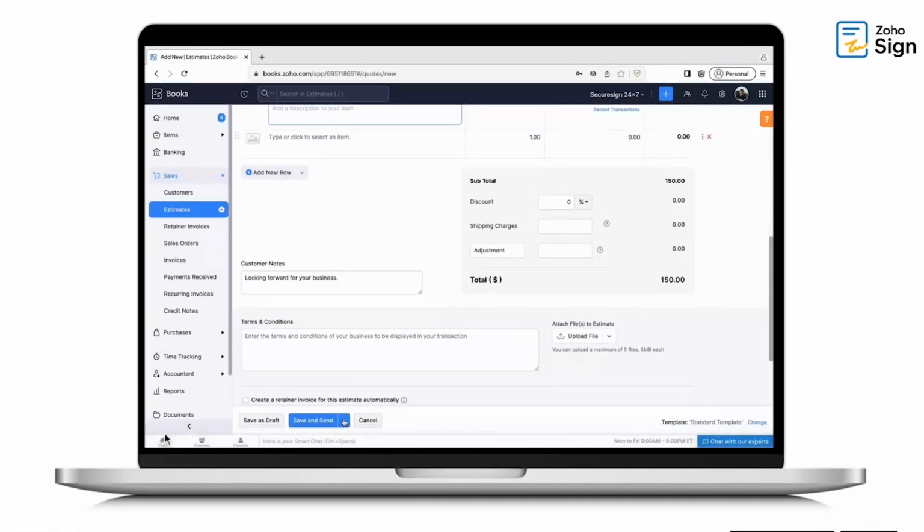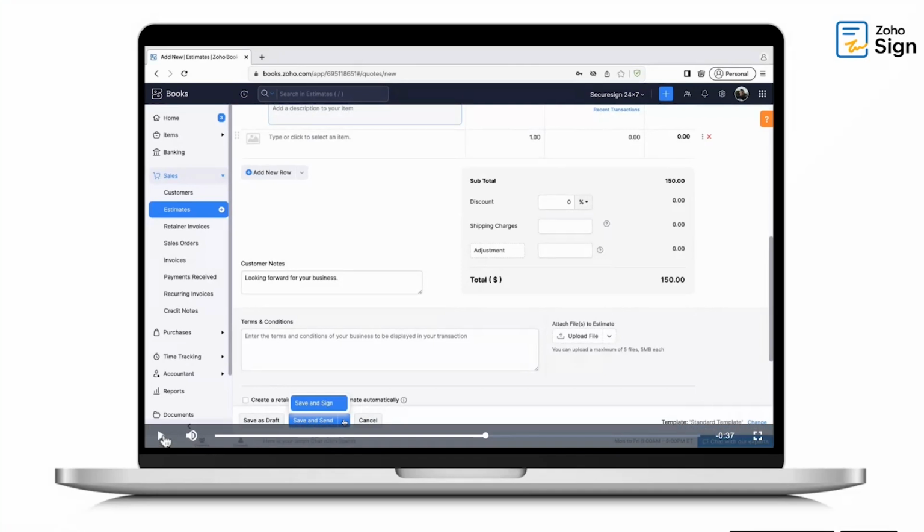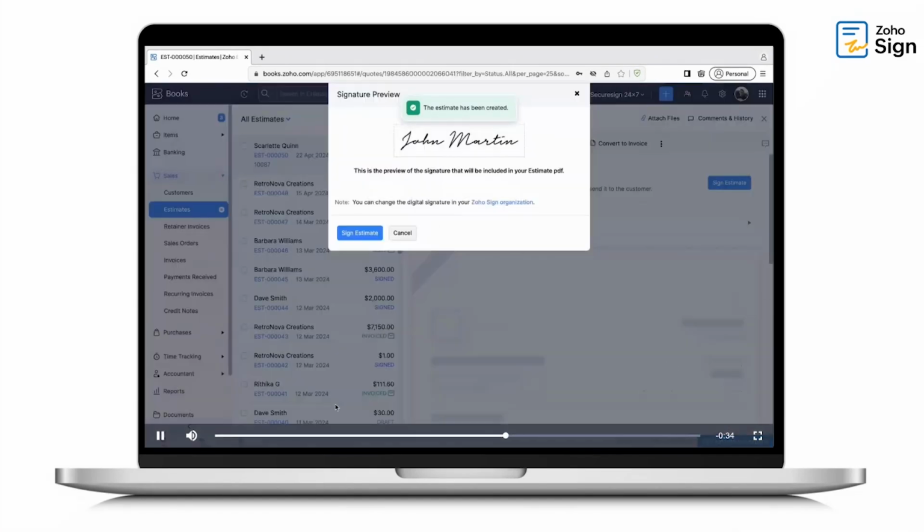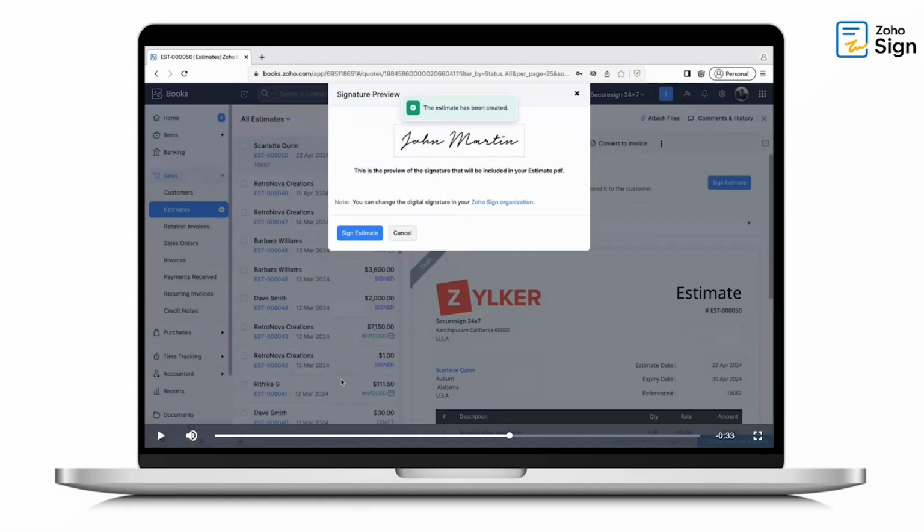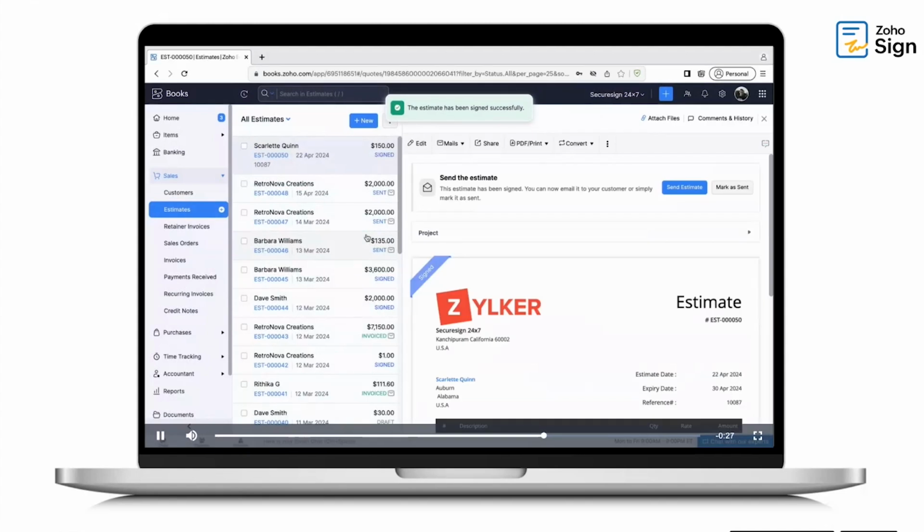And once you have entered all the necessary information, click on Save and Sign from the Action drop-down menu located at the bottom of your screen to digitally sign it. Next, preview your signature in the signature preview pop-up window and then click Sign Estimate. After signing the estimate, check if your signature has been added to it and click the Send Estimate button to send it to the customer.